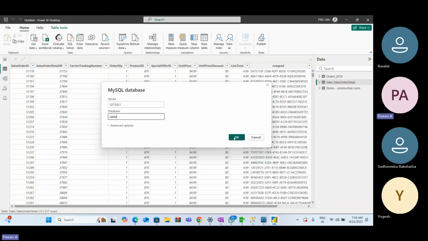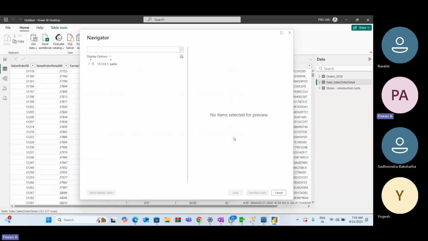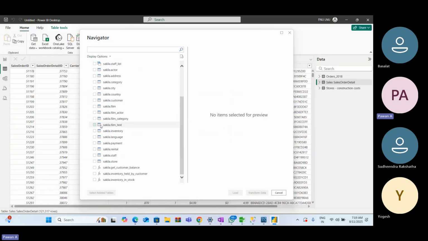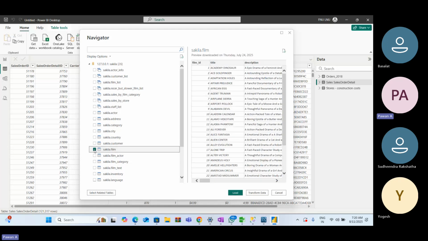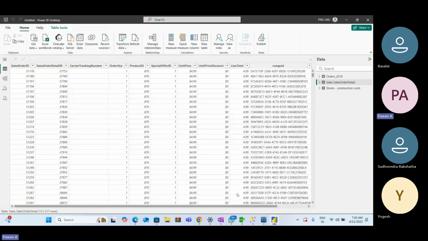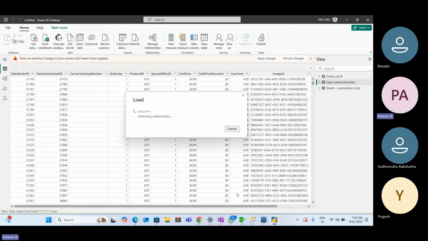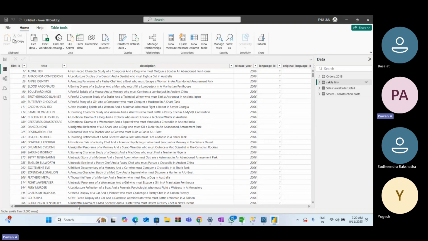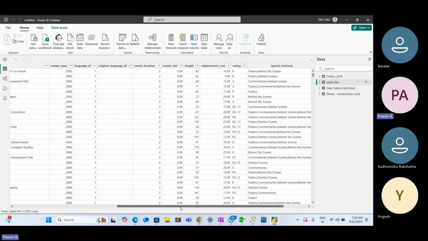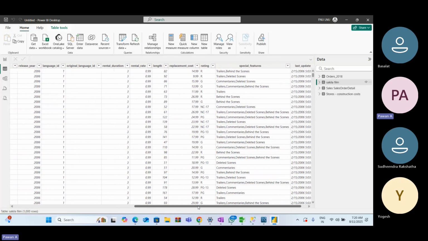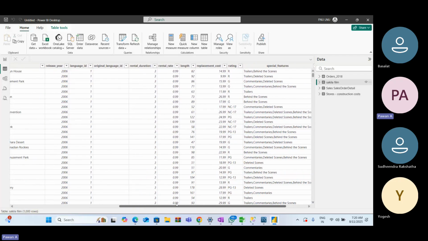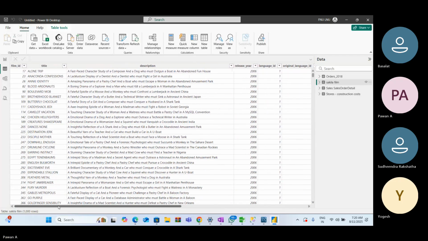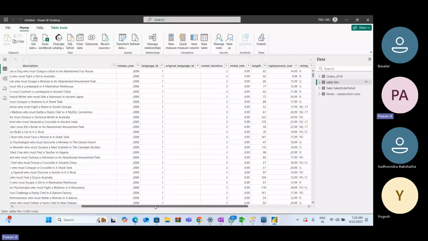So click on OK, so that I'll be taken to the tables which are present in this database. So I'll click on this particular films database. I'll click on load now, so that this will get loaded. Okay, now you see this is how this particular database looks. It's the database basically related to films and their commercial aspects, and some other details. Okay, so this is how it is.